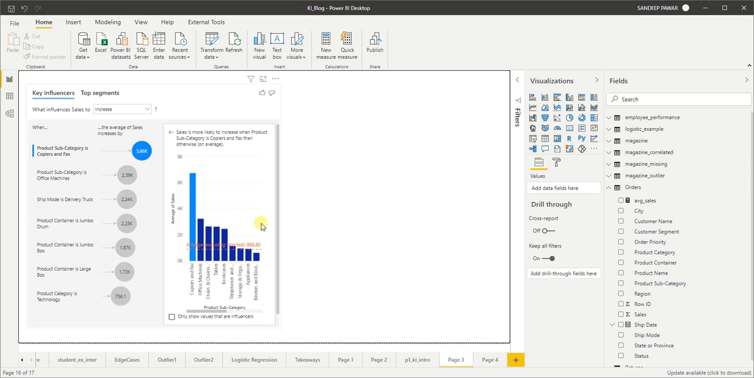So how is the key influencer visual different from the decomposition tree? A decomposition tree is another AI/ML visual that's available natively within Power BI, and it's one of my favorite visuals to really summarize the data succinctly. But what is the difference between them? So let's take a look at it.